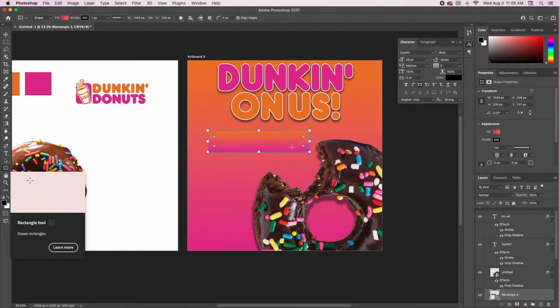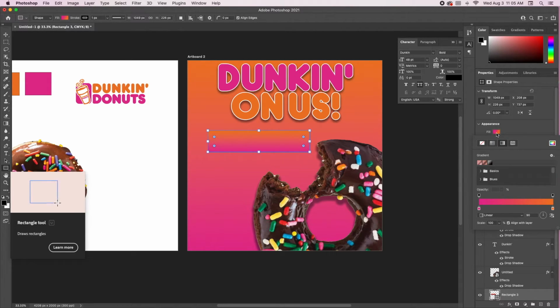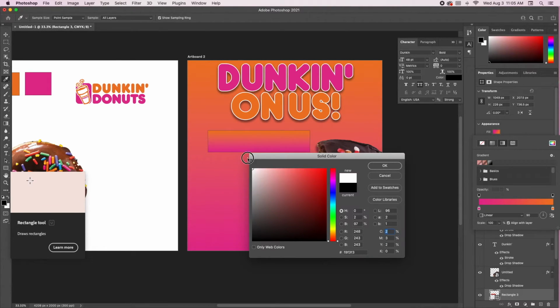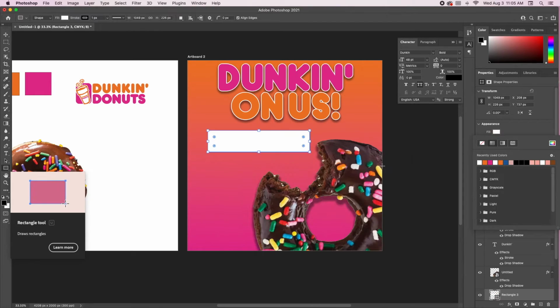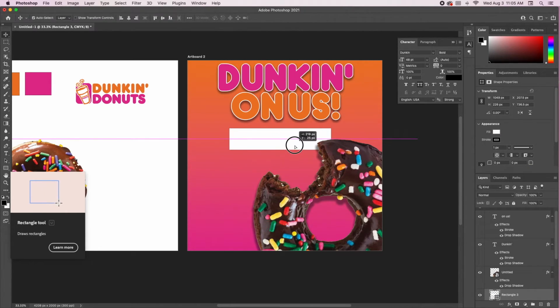And you see how it already pops up with the gradient? That's because that's how I left it. What I'm going to do is go over here to fill, and then just choose a solid color. I'm going to do white, just for now. And then I'm going to create a circle for where the logo would go.